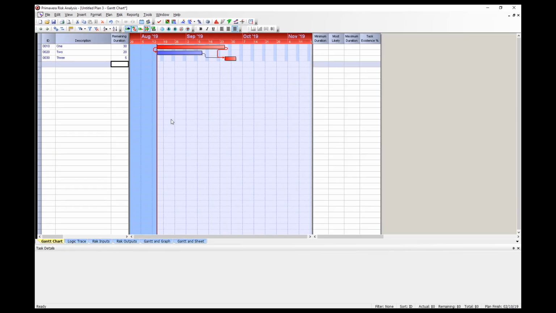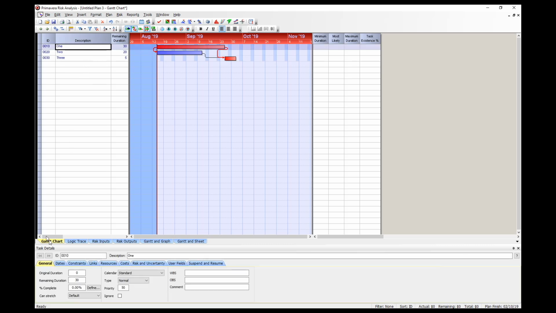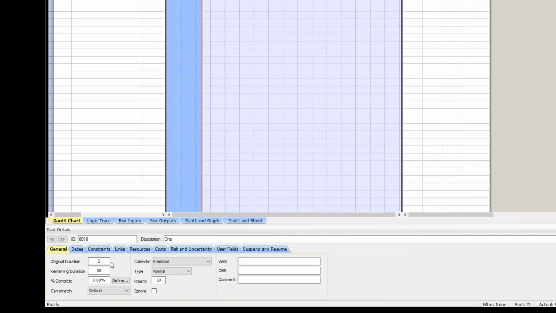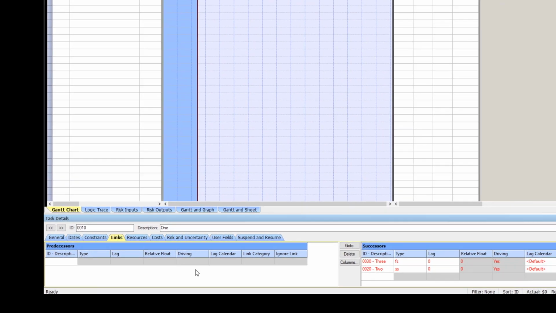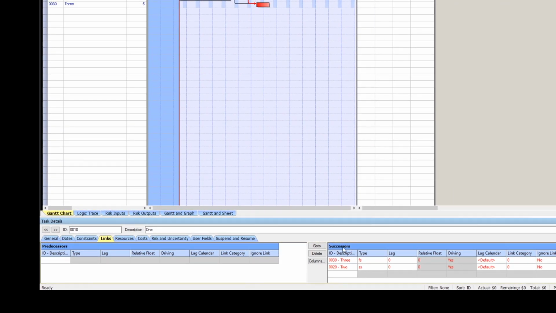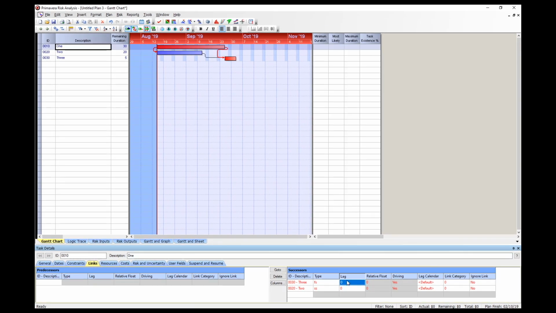So, to add a lag or lead to a succeeding task, we highlight Activity 1. Select the Links tab in the bottom window. Then in the Successors pane, you'll see 2 successors. In this pane, for Activity 3, select the cell under Lag, and you could type in the required lag or lead, a positive value for lag and a negative value for lead. That's the usual way for entering lags and leads.